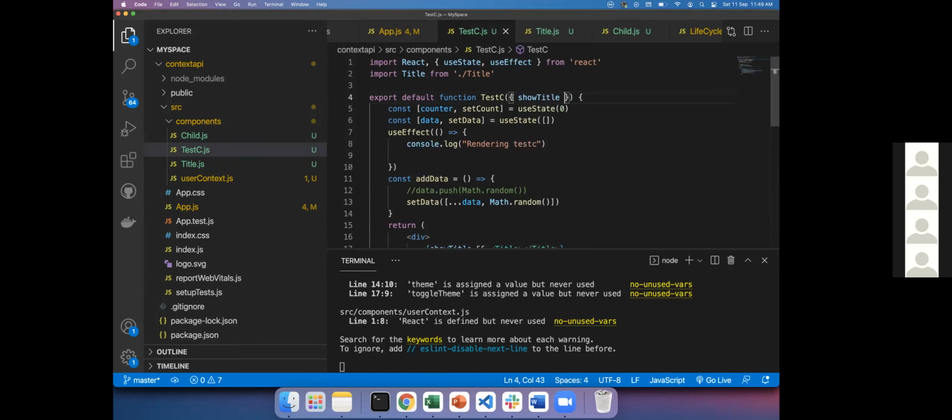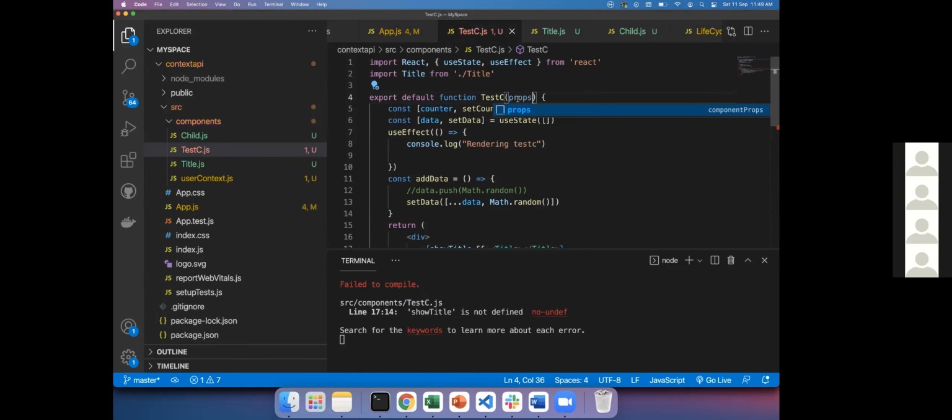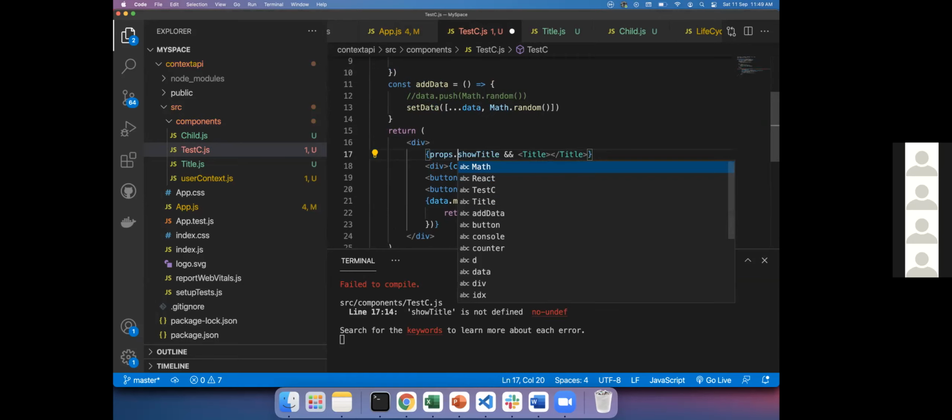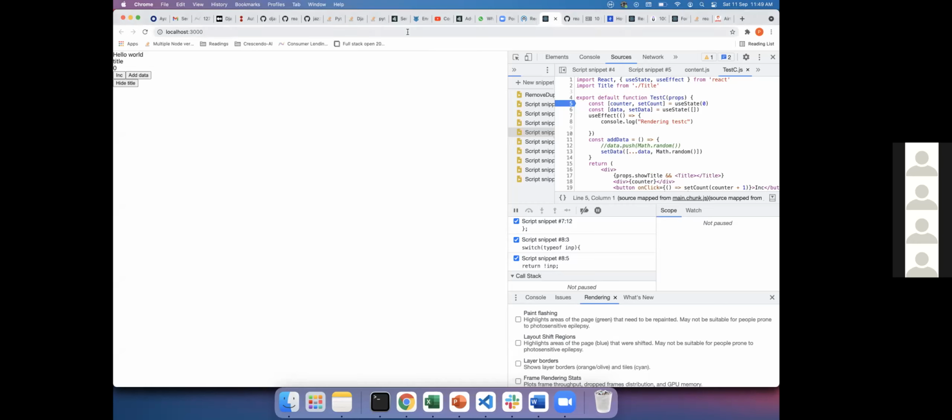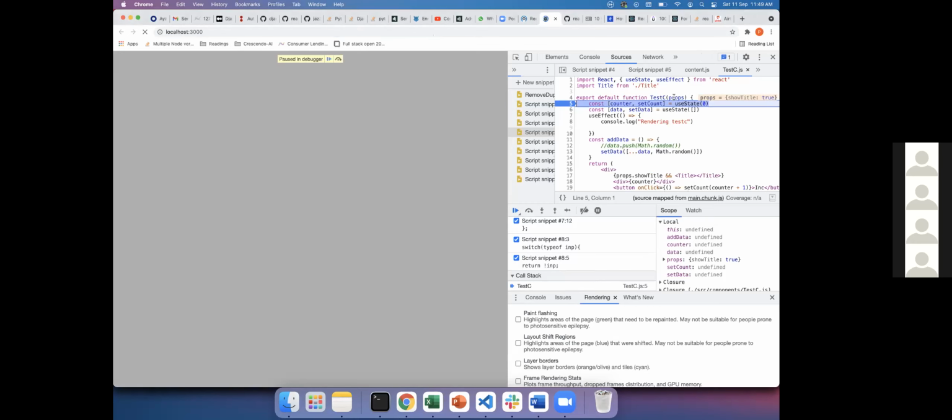This is a destructuring. So props will say props dot show title. Props is an object. Okay, you have that.